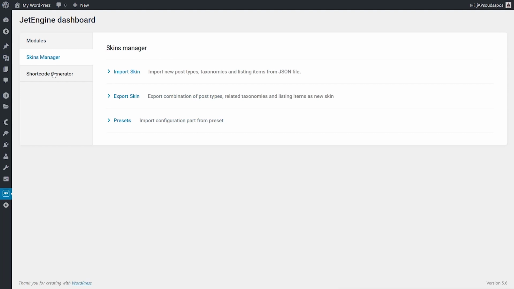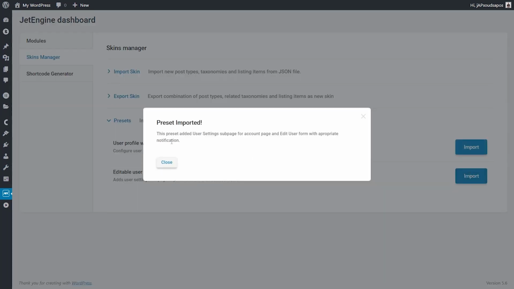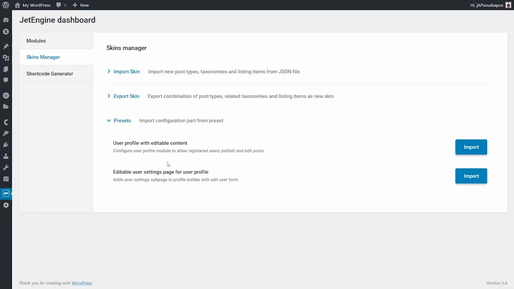Go back into our skins manager, into presets, and this time we're going to choose the edit user settings page for user profile. Click on that. You can see this is now going to do that for us, and we'll click close. We don't need to do anything with the permalinks. Again, we only need to do that when we use a profile and editable content setup and we import those settings. So with that done, we've done the first part.